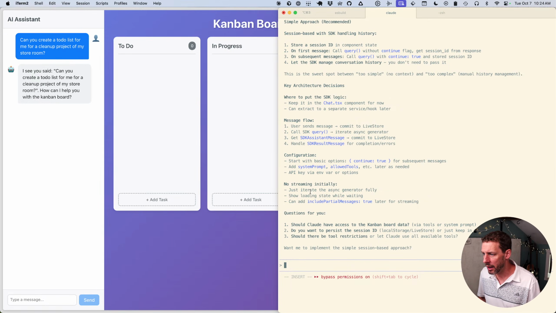Okay, cool. Just iterate the async generator fully. No streaming initially. Show the loading state while waiting. Sure, if you think that's the simplest thing, that's fine. All right, questions for me. Yes, we will want to give access to the Kanban board, but let's start with just simple chat and response.